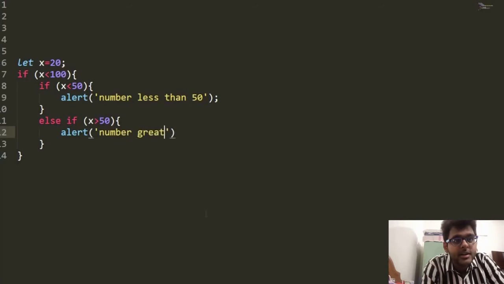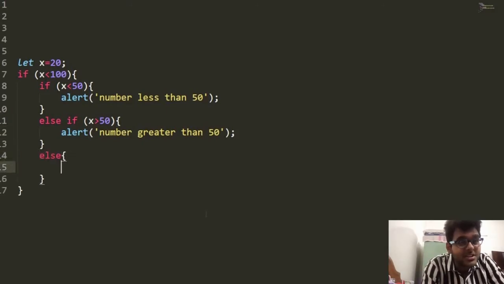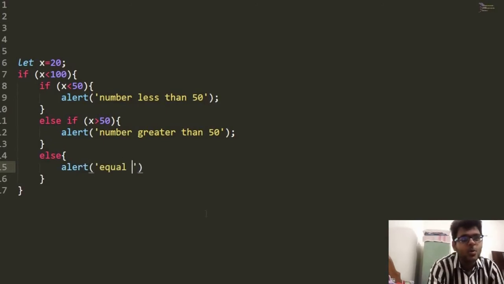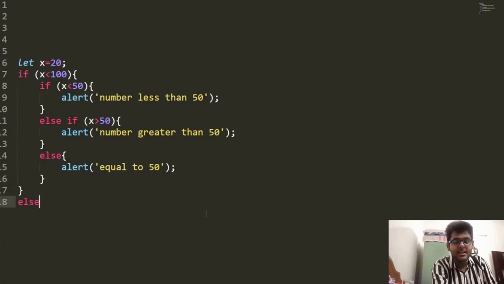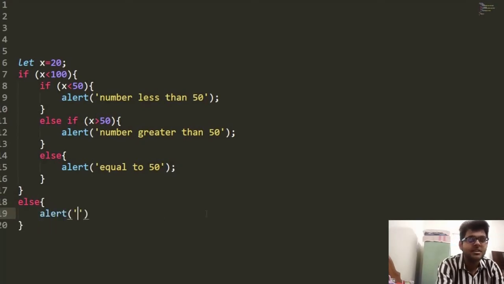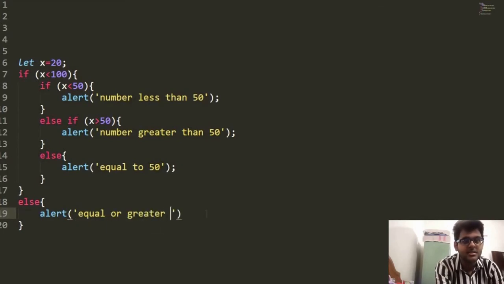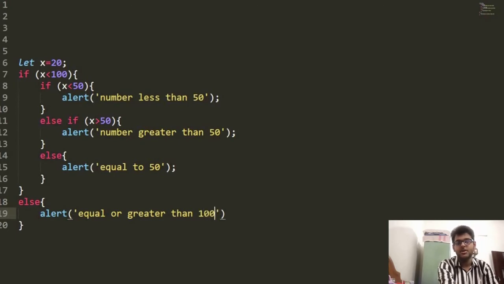number greater than 50. The third condition checks the else, so else alert equal to 50. And then we check with our outer else, which alerts equal or greater than 100.